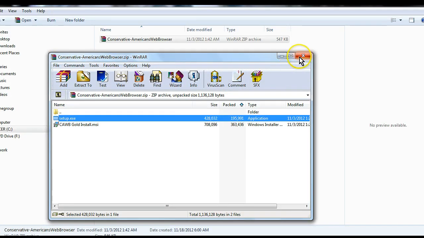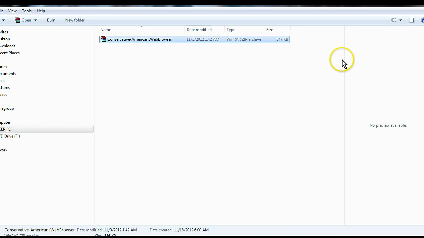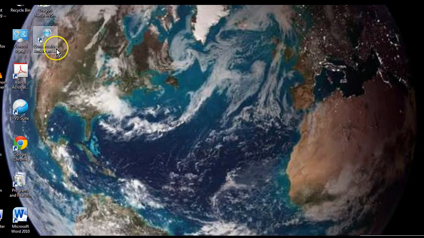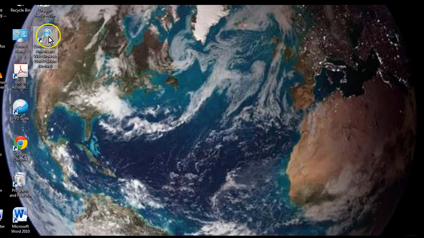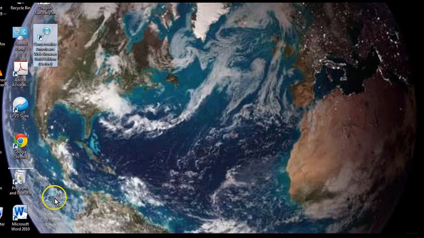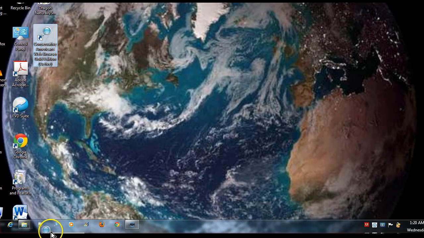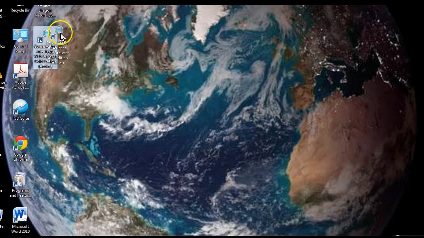Once it's been installed, you can double click that or click that to close it, minimize the window. You'll see that there is an icon on the desktop for it so that you can start it easily. If you want to install it in your quick launch bar, all you have to do is drag that down and you can pin it to the taskbar. We'll leave it up right now since we'll be using it in a couple minutes.